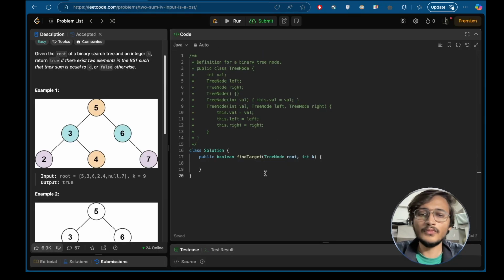So first we have to make a queue, and we will make it of tree node. Or we can simply make it of node, no need for tree node. Let's name it q equals new linked list.